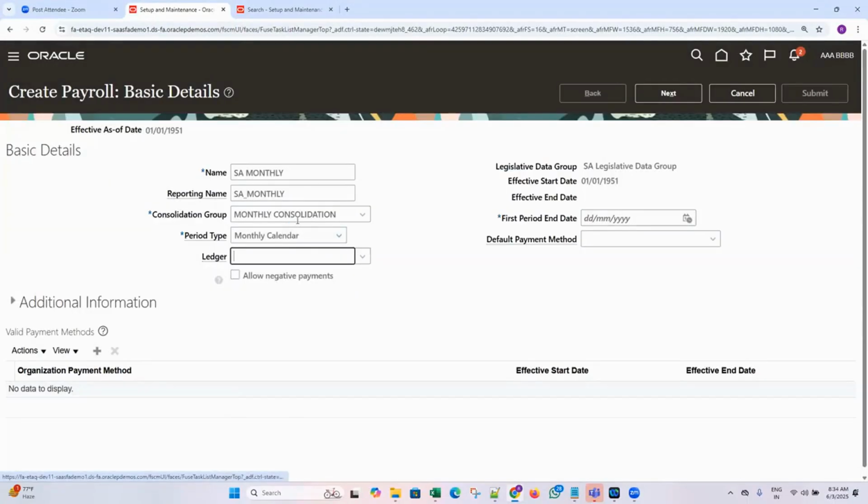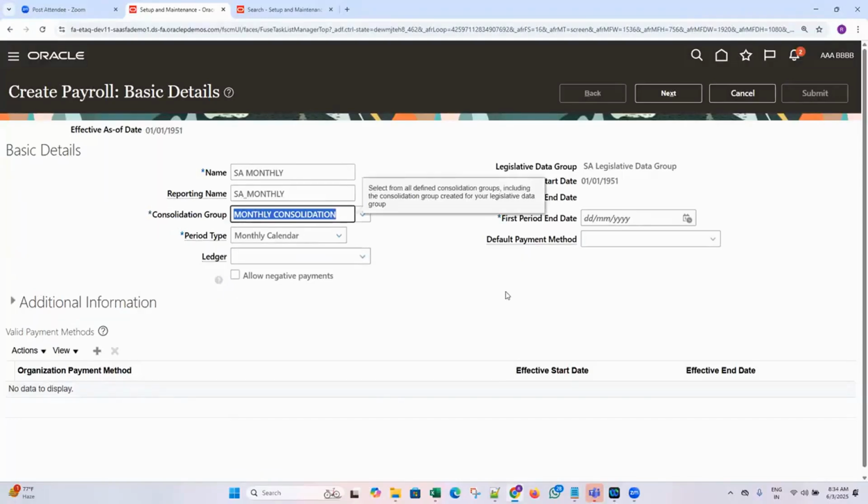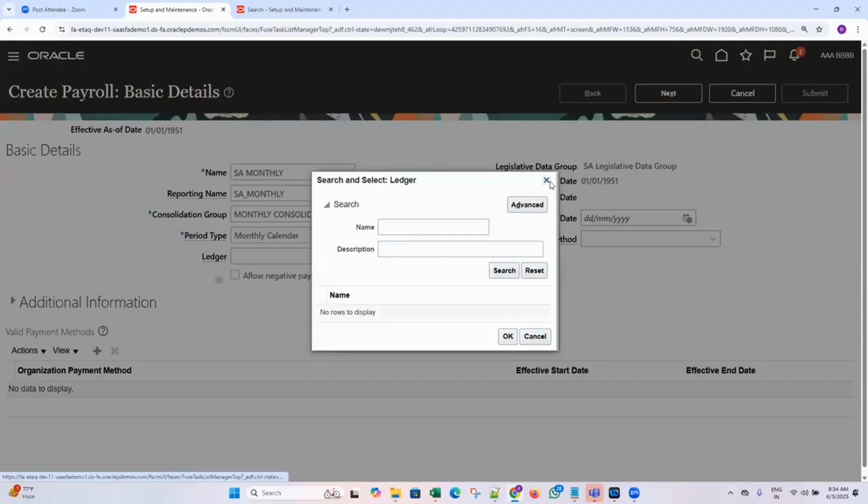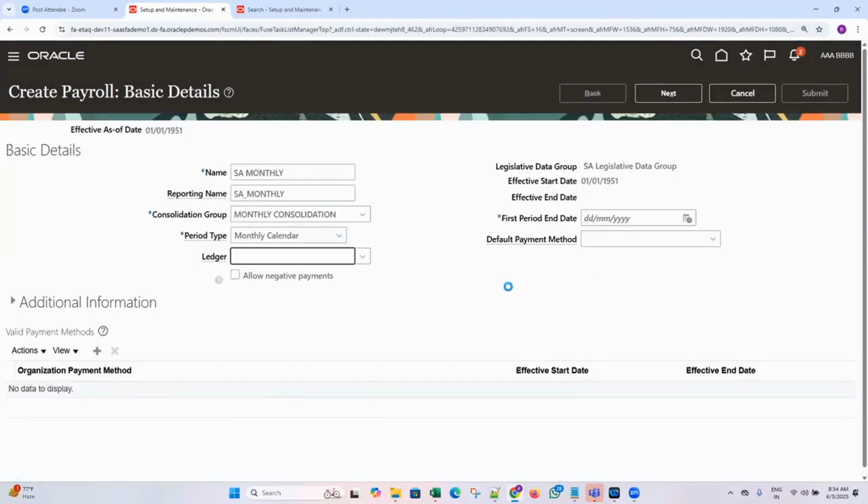Organization payment method. Just click on this one. In organization payment methods, what we have to do is attach whatever accounts we have created. Hope you are following the steps.